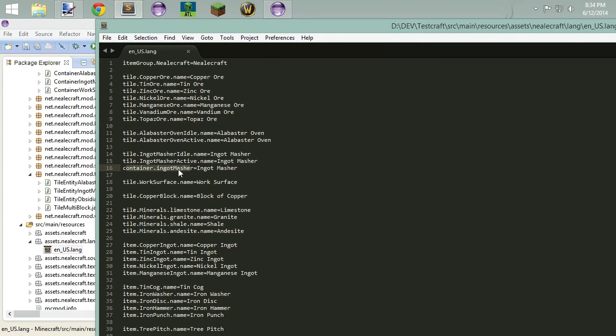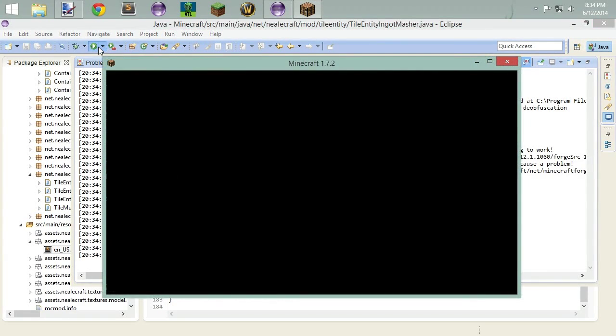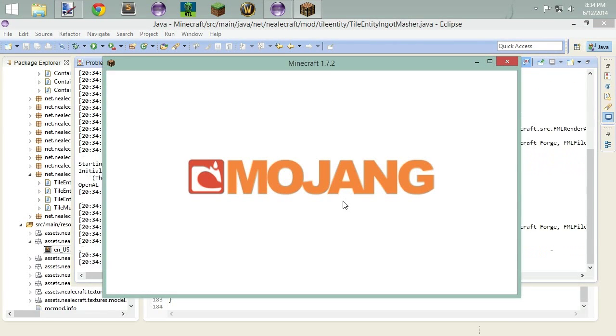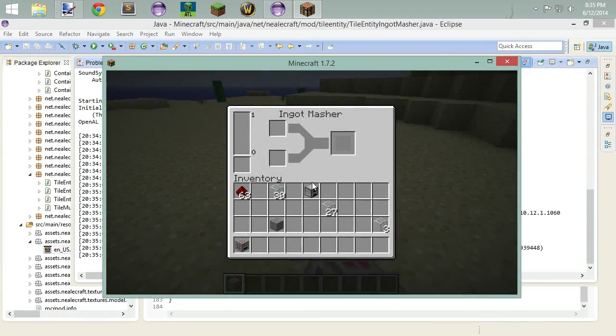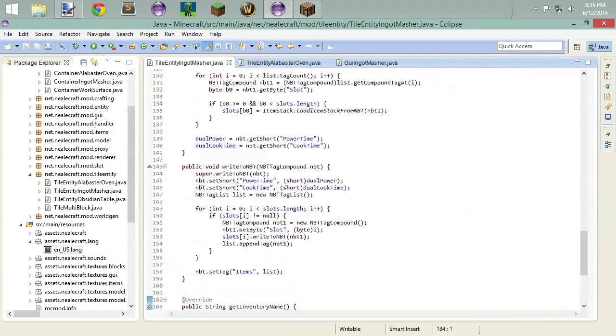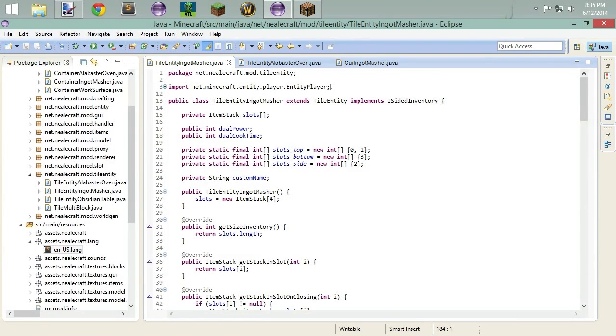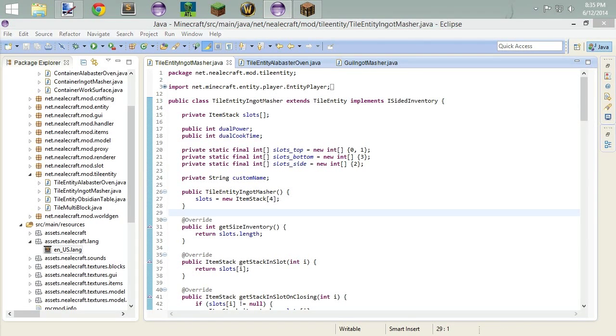Container dot ingot masher, capital M. Capital M. Let's save it. Let's run it. There we go. Now we're good. So we've got all of our unimplemented methods. I was a derp, and I did not import ICiteInventory. I just did IInventory. Shame on me. Shame on me.